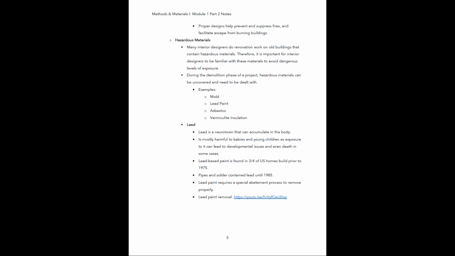Hazardous materials. All right, so many interior designers do renovation work on old buildings, and these old buildings contain hazardous materials. Therefore, it is important for interior designers to be familiar with these materials to avoid dangerous levels of exposure. All right, so during the demolition phase of a project, hazardous materials can be uncovered that need to be dealt with. So some examples of these: mold, lead paint, asbestos, vermiculite insulation. All right, now we're going to talk about some of these sort of in depth.